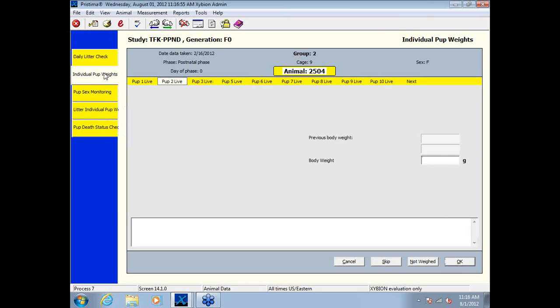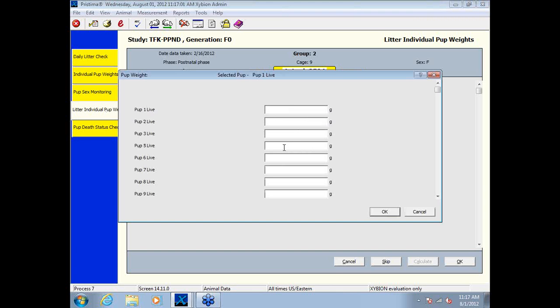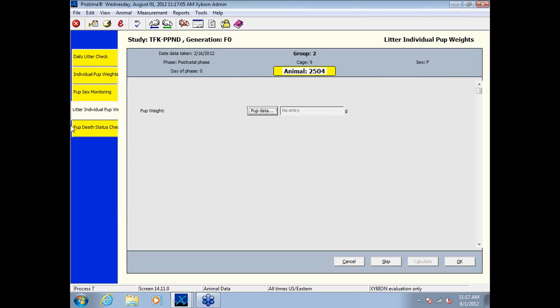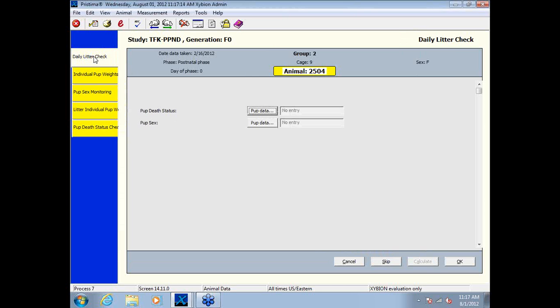The advantage of using this measurement is you have the previous pup weights, whereas when you're using this one, you just have an empty field, so you don't really get to look at the previous weight. Just a couple different ways of doing it. And then we have our pup death status check. So again, they're all alive. So we'll just walk through. Again, here, pup death status is built into the litter check. So you have death status and sex. And then I have them separate as two separate measurements.